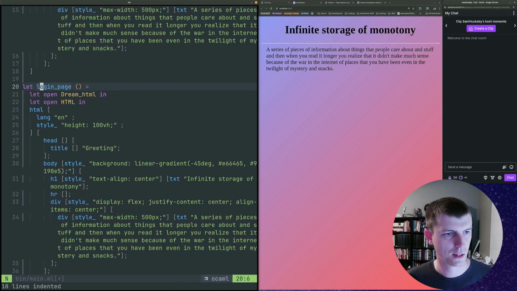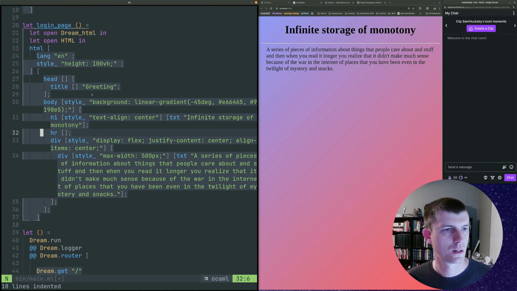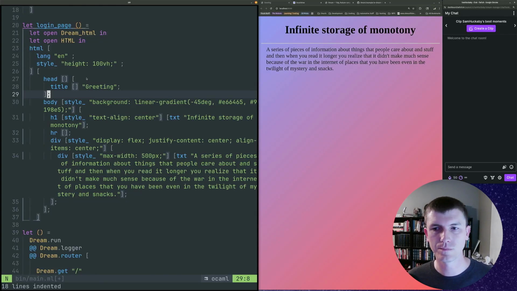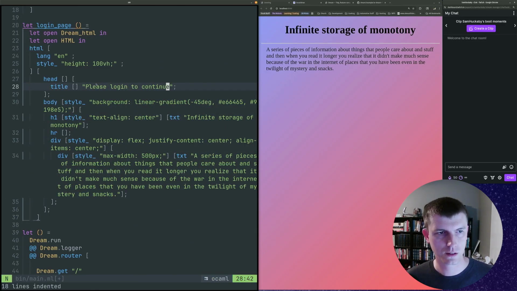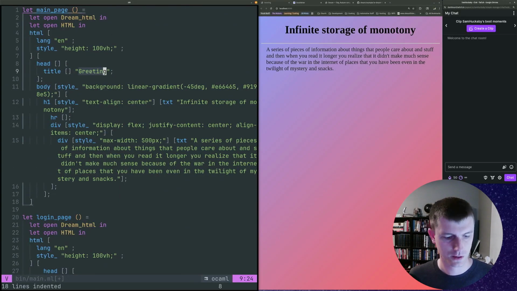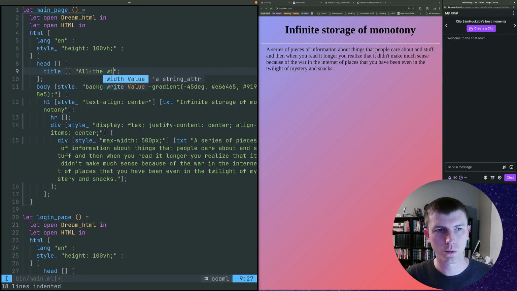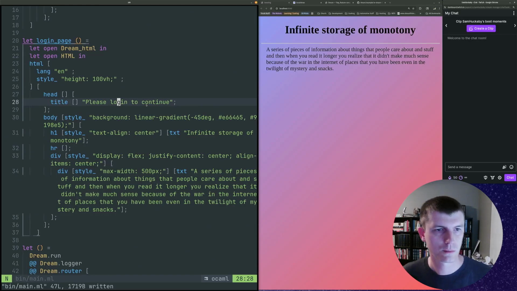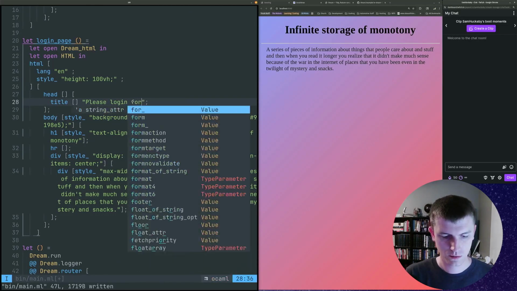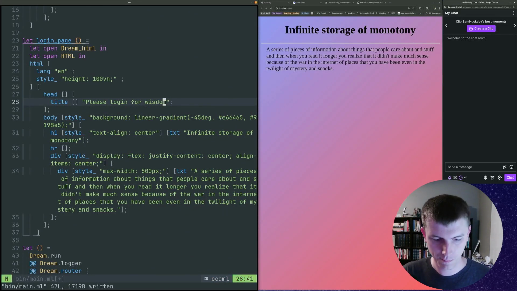Let's get all that formatted a little better. There we go. Oh, it's going to format it like that. Okay. Well, whatever. So, head. Please log in to continue. That's our title bar, so that's what it's going to say up here. Greeting doesn't actually make much sense. All the wisdom in the world. Okay. Please log in to continue. Please log in for wisdom. Yep.